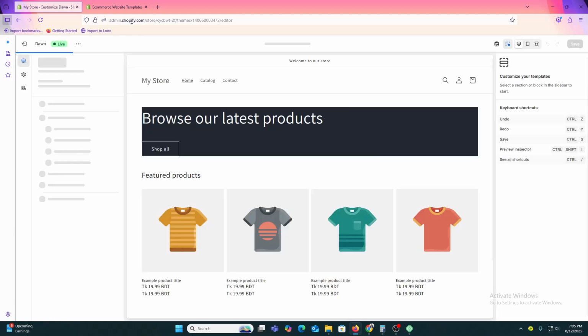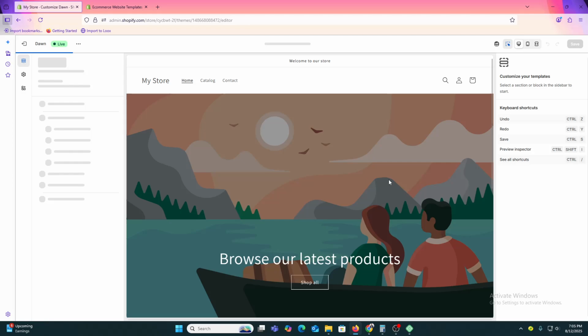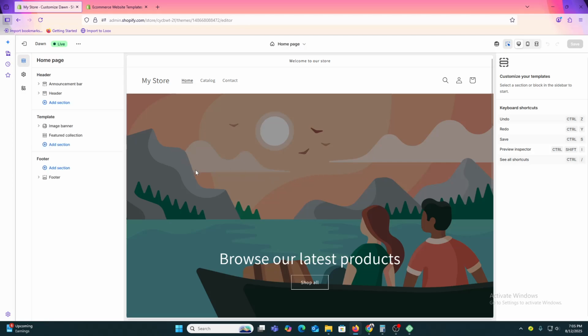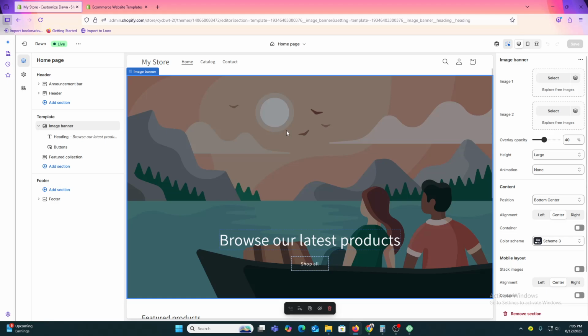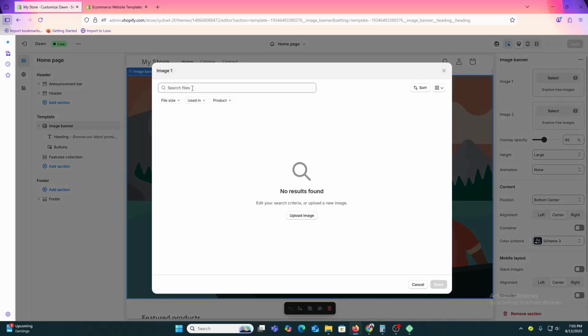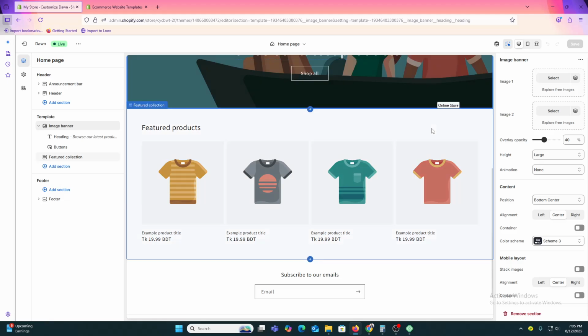Once I click here, it will redirect me to that page, and from there I have all the access to change everything. Like if you want to change the image banner, you just need to select that one, and from there you are able to change it as you want. It's a really easy one.